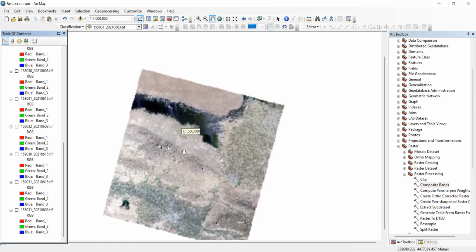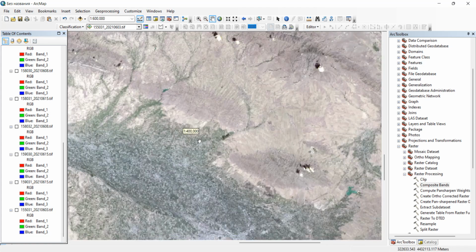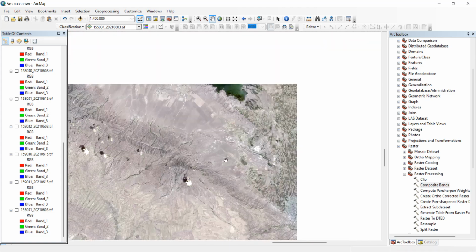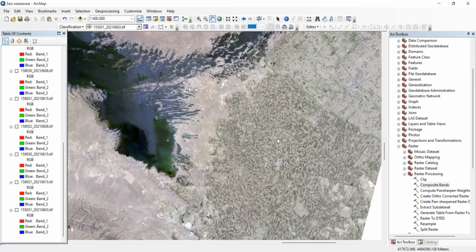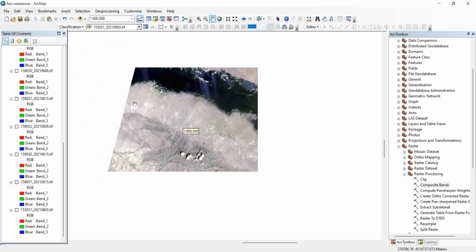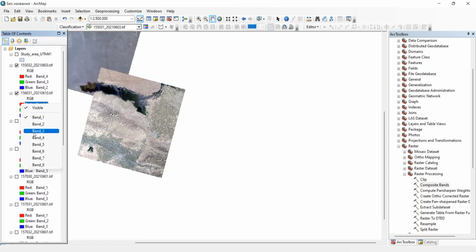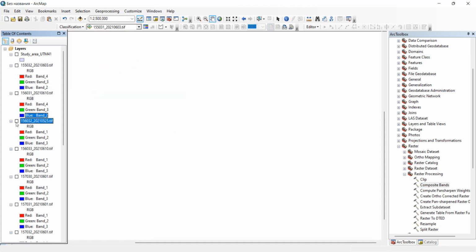So this is my true color composite. We can zoom to this image. We can see that now it looks like a real image from the satellite. So this is water, this is agricultural areas, these are barren land and sands, etc. If you're going to just contemplate the image in true color, you can just create true color, or you can also see it in a false color.